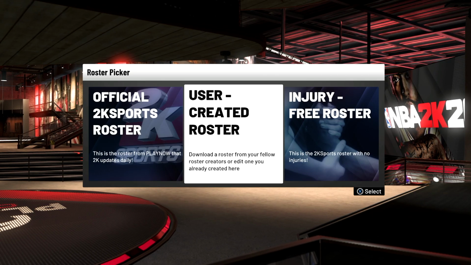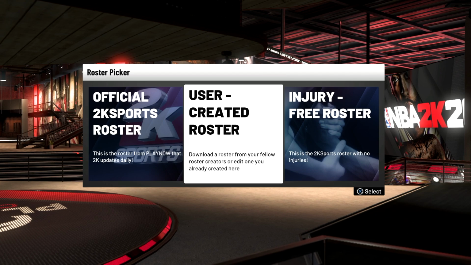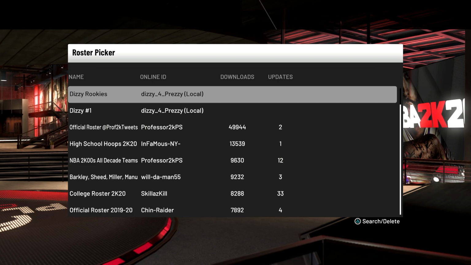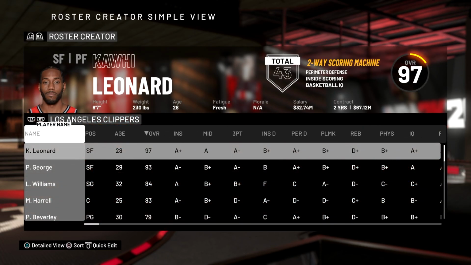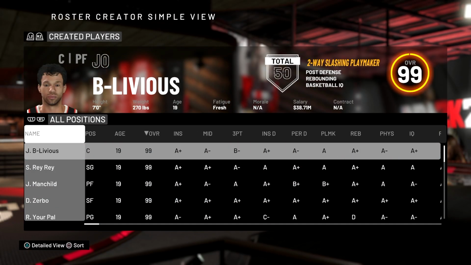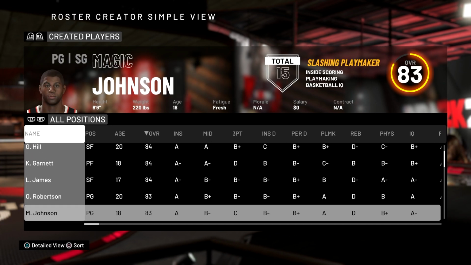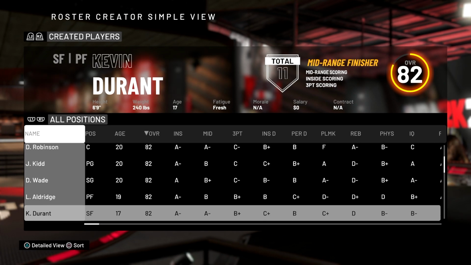So now that I've exported all those player DNAs, I'm going to go to a user-created roster called Dizzy Rookies. This is one that I haven't shared to the public. It's just one that I'm using on my own because I enjoy the game. But if I go all the way to created players, you'll see that all the rookies that I exported are on this list.